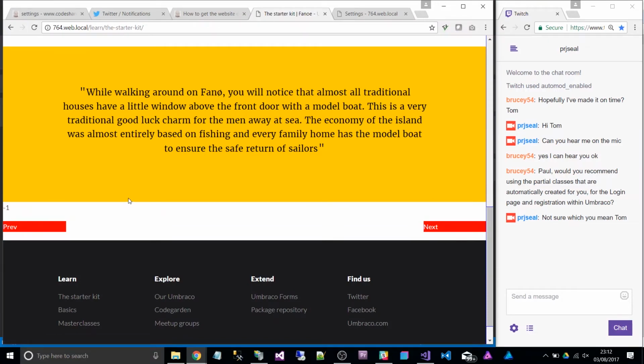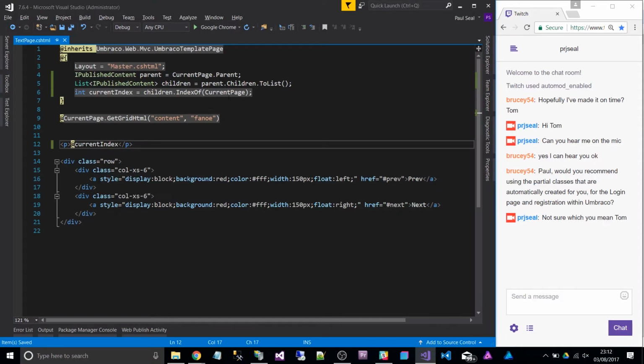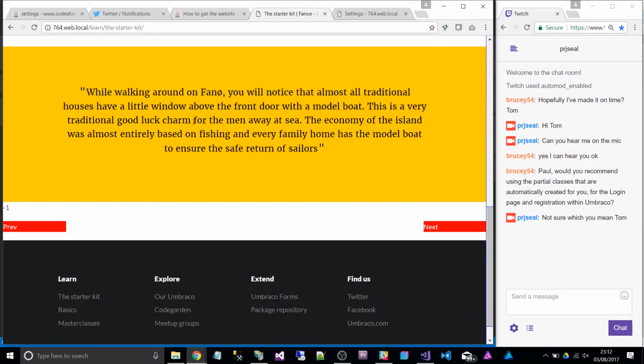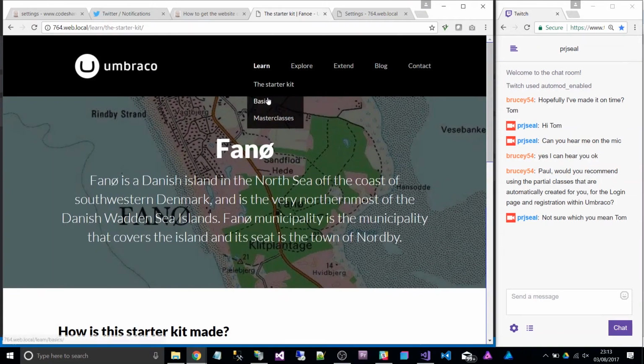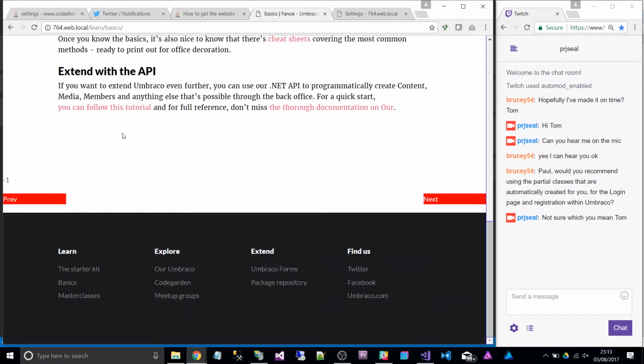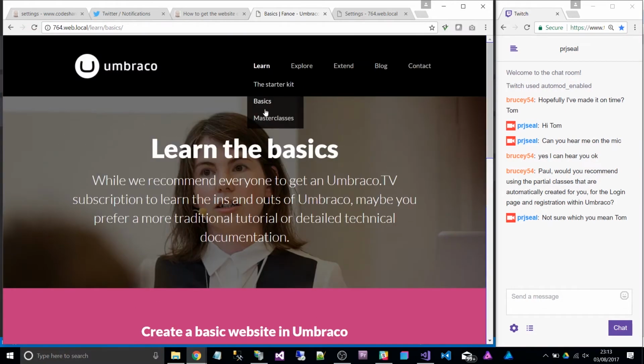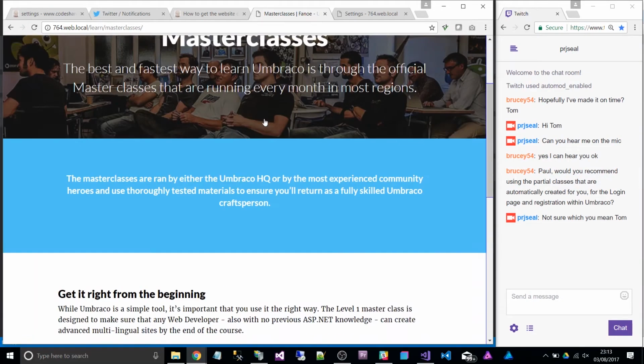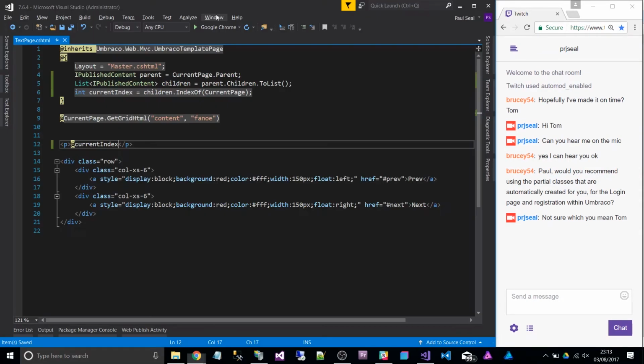Right, so it's saying it doesn't find it. So if children IndexOf current page, it doesn't find it. So if I go to basics, doesn't find it. Masterclass, doesn't find it. So what I need to do is a better way of doing it.